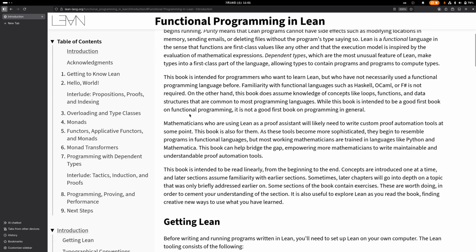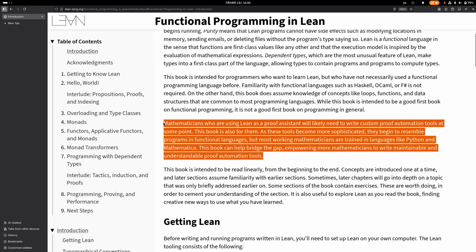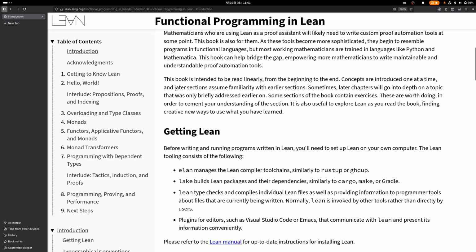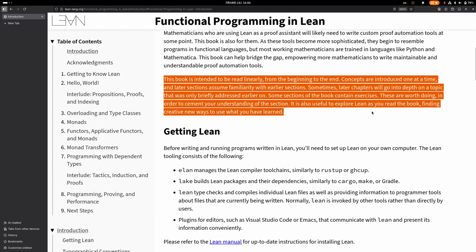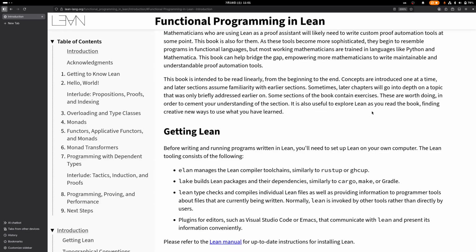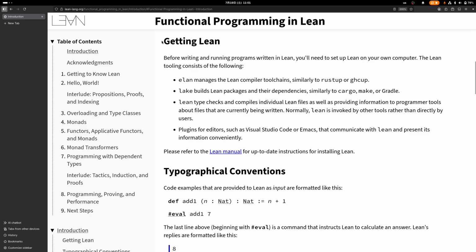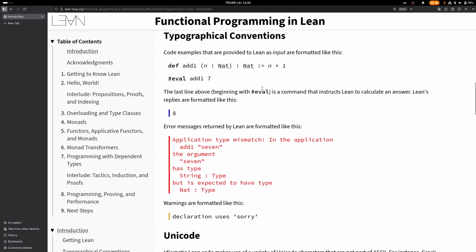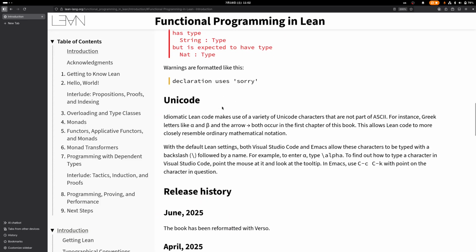Yeah, didn't expect that. Yeah, so the next paragraph says, well, it might also be interesting for mathematicians, and that we should read the book in order. So I can skip the getting Lean part because I already installed it, typographical conventions. Yeah, I think this is kind of self-explanatory.